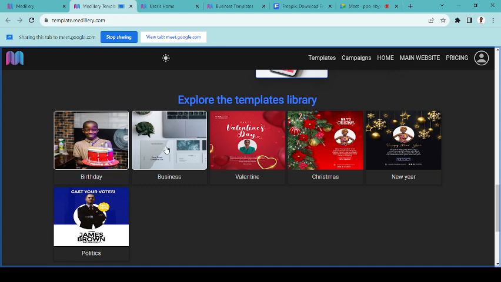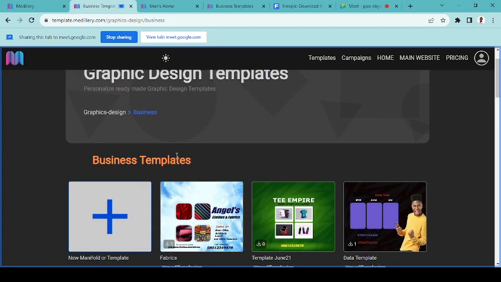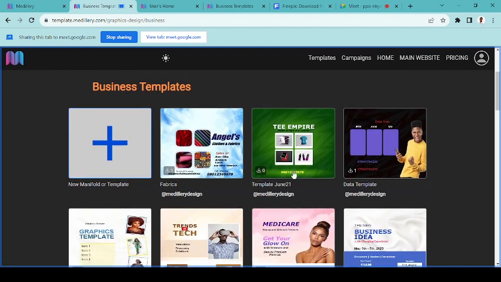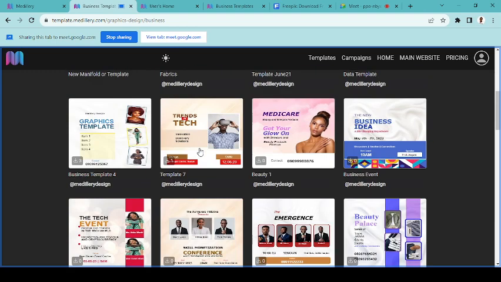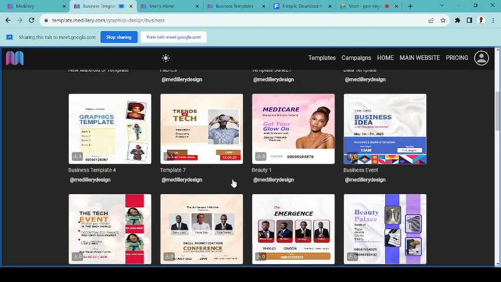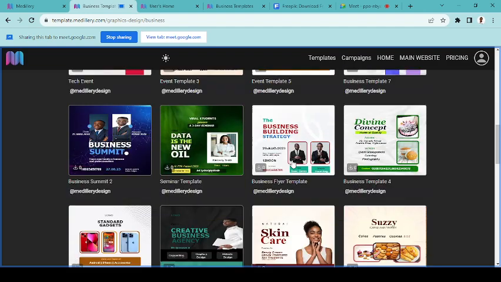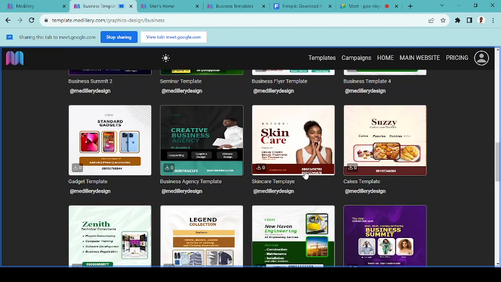I believe most of us here would probably subscribe to the business plan, so let's go business. We have business templates, and you can look at them based on your needs. This one is for an event, this one is for a skincare brand, and I particularly like this one. I would want something neutral that relates to business, so let's go with this particular one, gadgets.